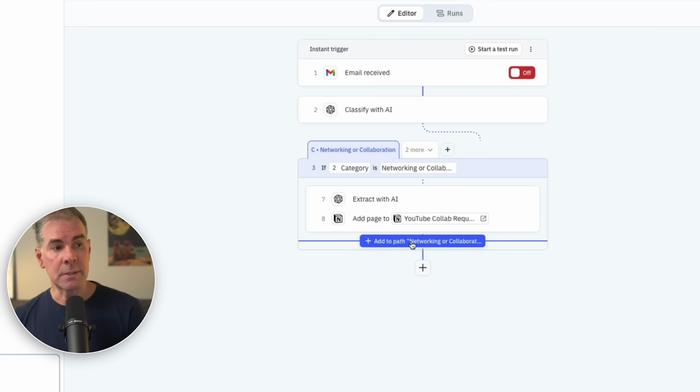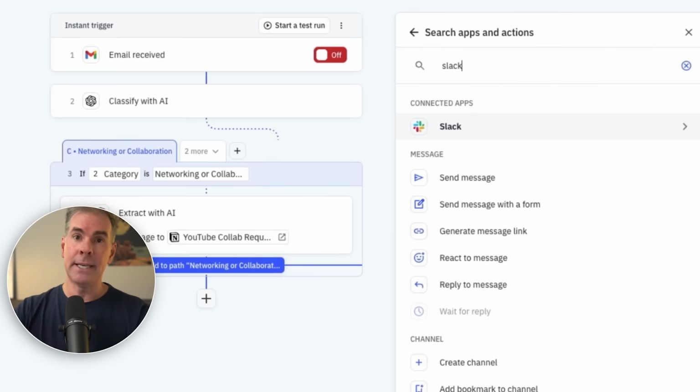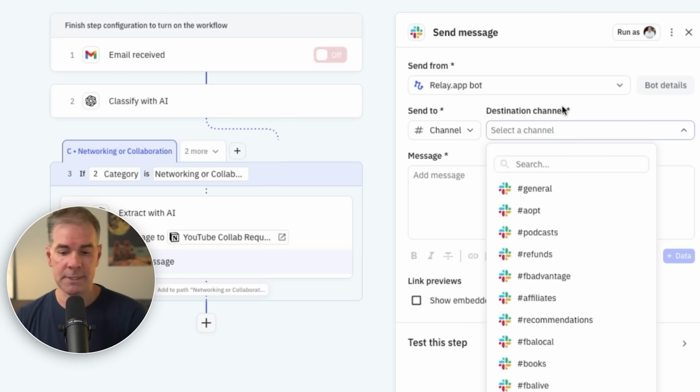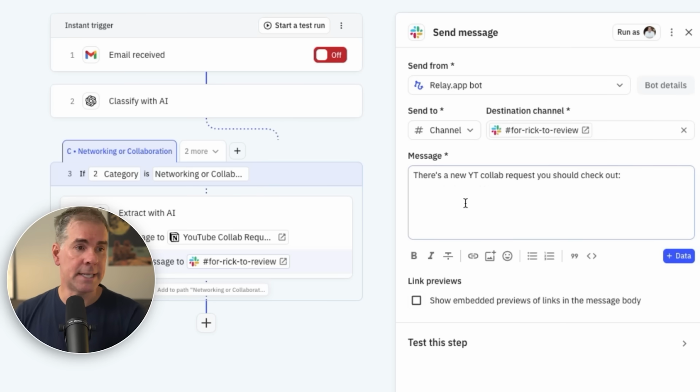The next thing I want to do is let my team know. Let's send a Slack message. Again, this is where we're adding the integrations into our workflow. So I want to send a message, send it to a channel. And I'm going to say Rick to review for this one here. And the message I want to send is, there's a new YouTube collaboration request you should check out.